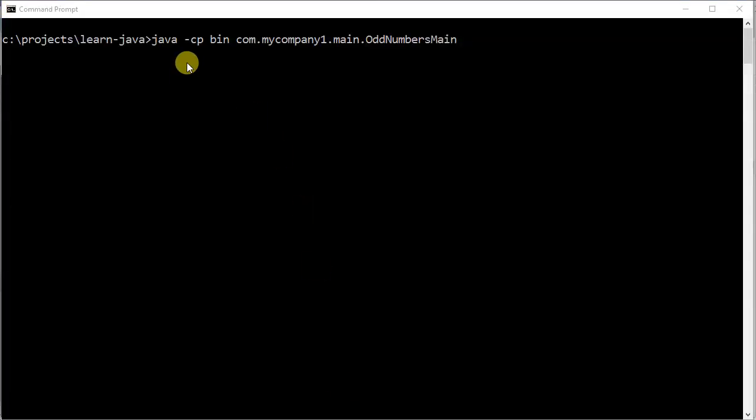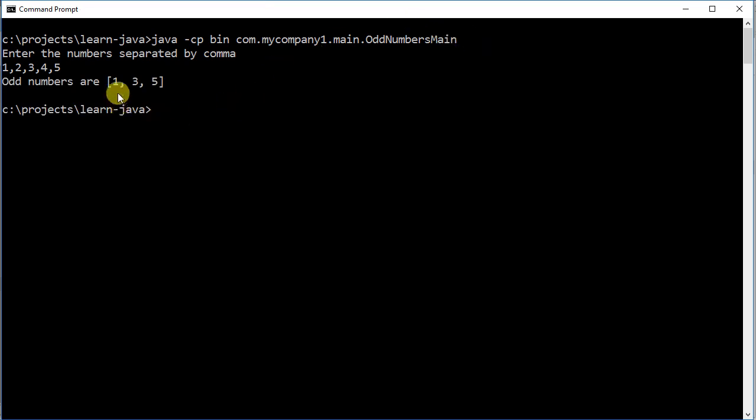So the next step is to run our OddNumbersMain. Basically you run java -cp for class path, then bin, because all our .class files are in the bin folder, and then we run OddNumbersMain, which has the main method, that's the entry point to the program. If I press enter now, it's asking to enter the numbers separated by comma, so I put 1, 2, 3, 4, 5, and then it gives you an output, because 1, 3 and 5 are the odd numbers.